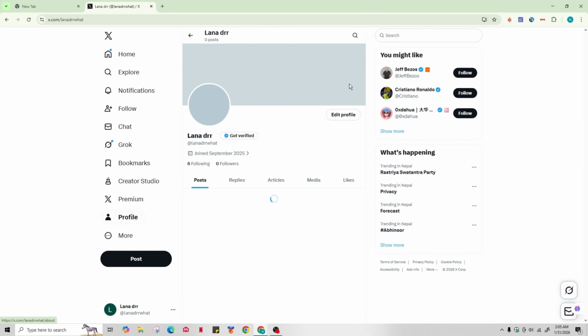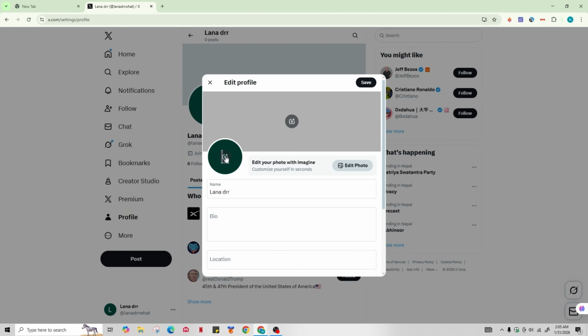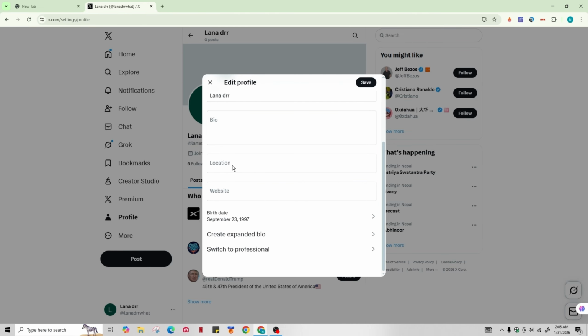You can also go to your profile, add a profile picture by tapping on edit profile option, then upload a photo that you want to set. You can change your name, add a bio, add location or website. And you can also switch your account to professional as well.